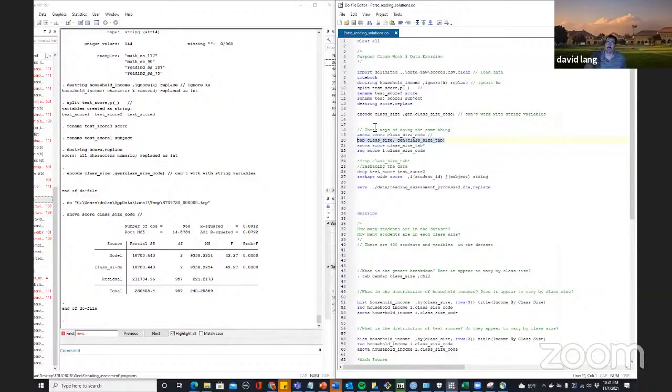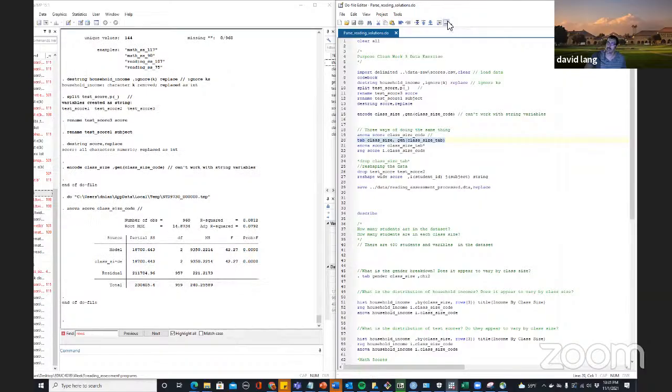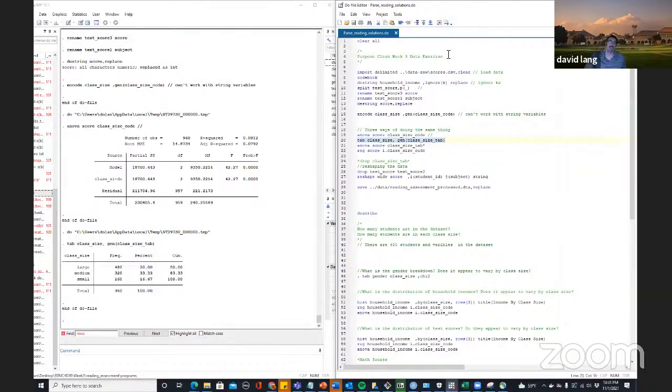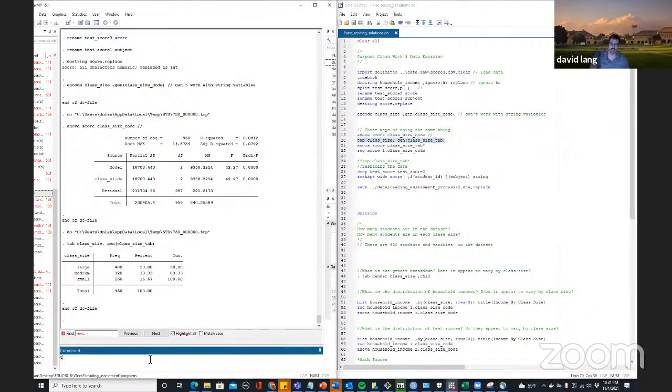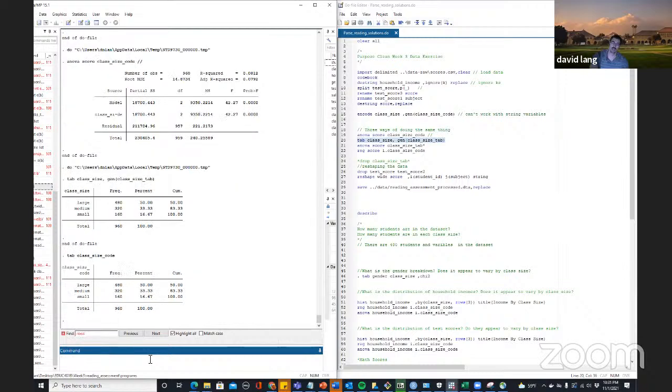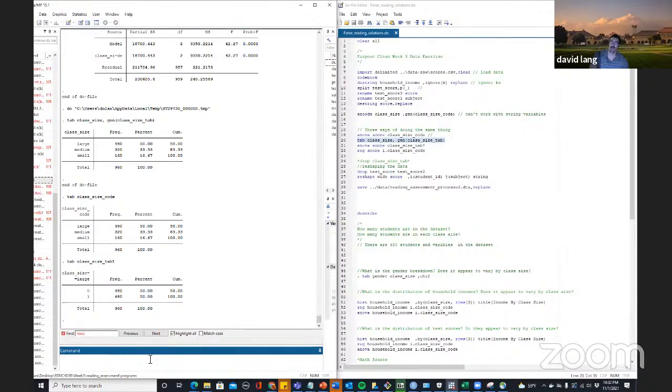In addition to that, one of the things you can also do instead of using this encode feature for generating data is use tab and generate to create lots of dummy variables. So instead of using this tab code, you have these three variables that correspond to is class size large, is class size small, is class size medium.